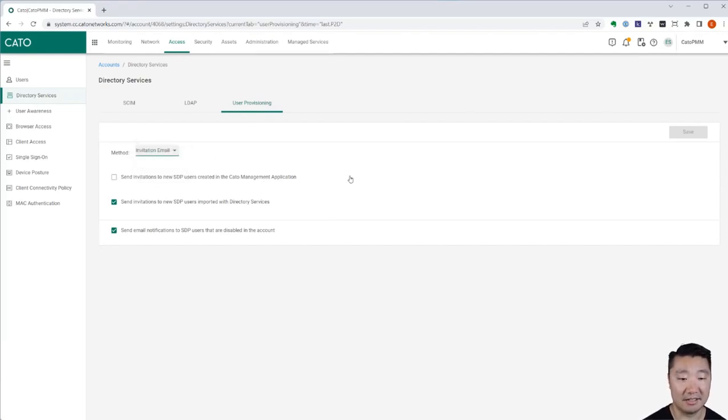But in this case, once the users are imported, they'll get an email saying, please welcome to Cato and please get set up. They can set their password for Cato separately if you're not using single sign-on. And they can download the Cato client as well as the certificate that they will need. So let's go ahead and get this configured.